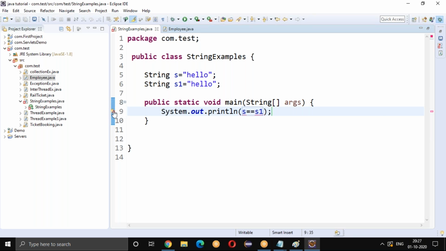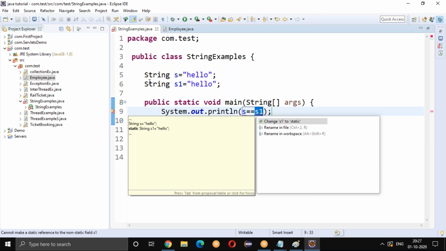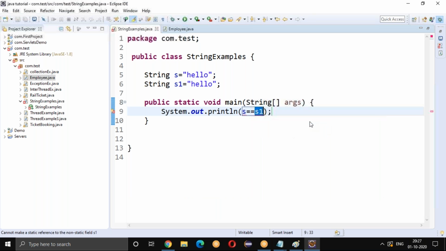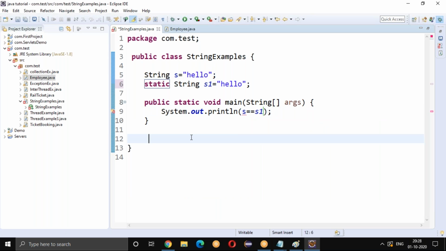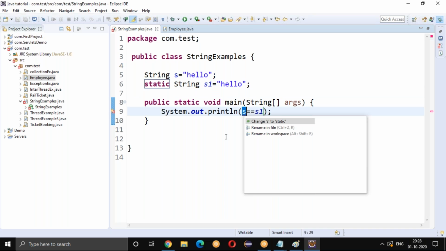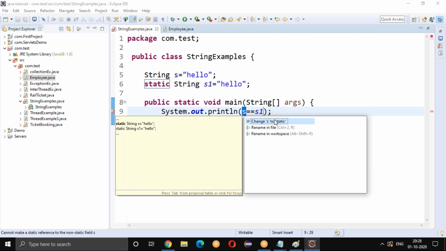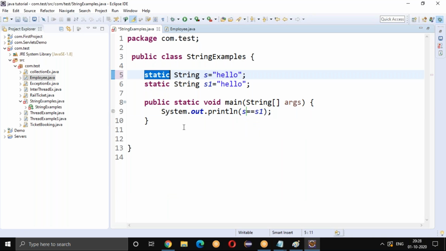Why is there an error? Static. Oh, okay, static is not required. This is a non-static method, right? This is a static method, right? You cannot call it that way, that's right. Now it will give a true result.